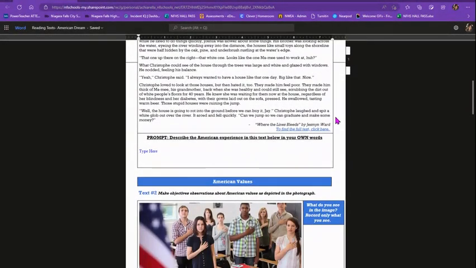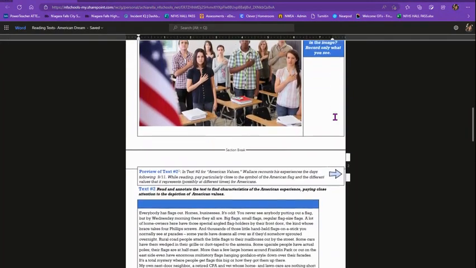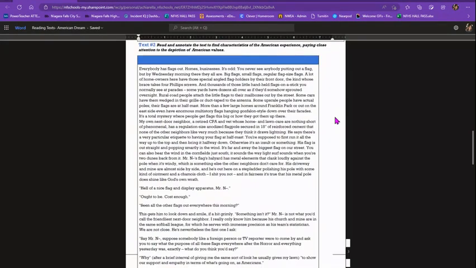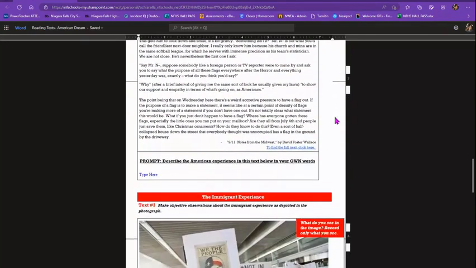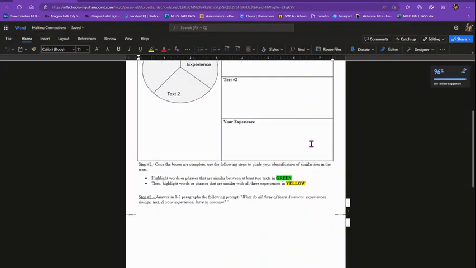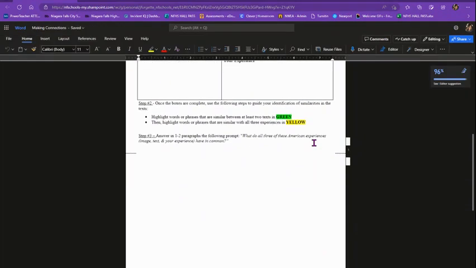In this lesson, you'll be reading 3 different texts with some questions that look like this. And then afterwards, you'll be filling out the Making Connections formative assessment text.